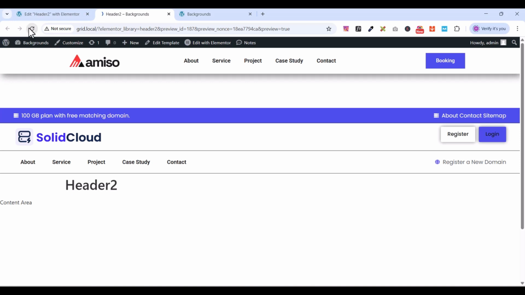When I refresh, you can see we are having our beautiful header. So this is how to create a custom header in Elementor. It's very easy, and by following this tutorial step by step, you'll be able to build a very beautiful header for your website. Thank you for watching.